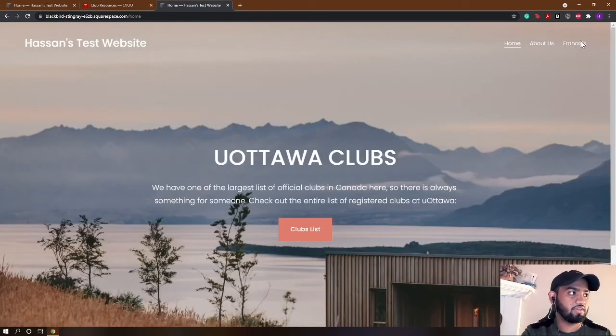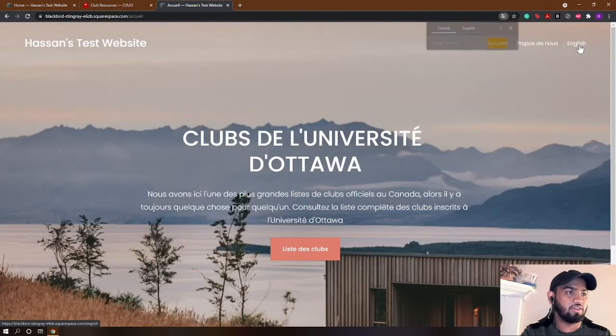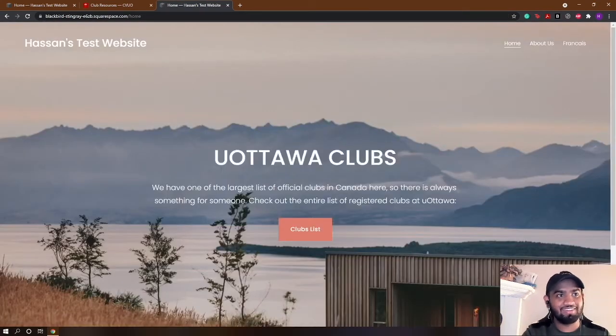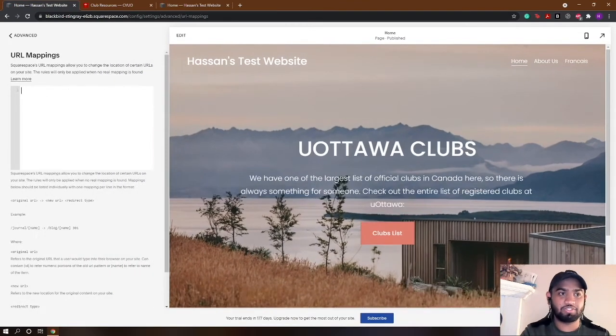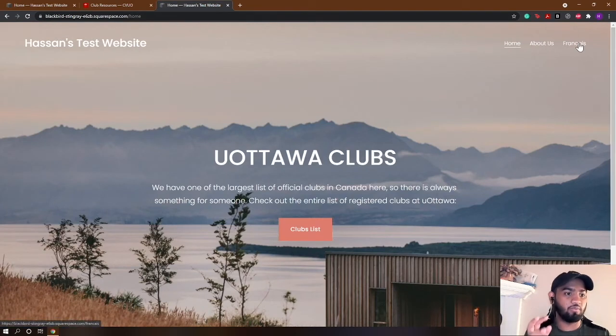Let's see if I can make it break. Okay, so it's unbreakable, which is a good thing because you don't want it to break. But what's happening here essentially is I'm telling it that when someone's trying to go to domain name /français, which is what this link is, which is what we have it referred to, that link doesn't exist.